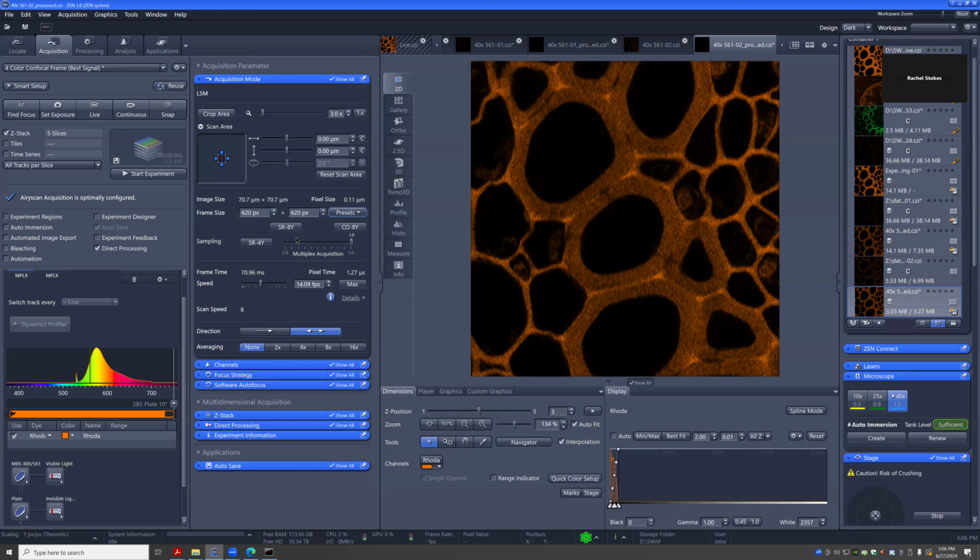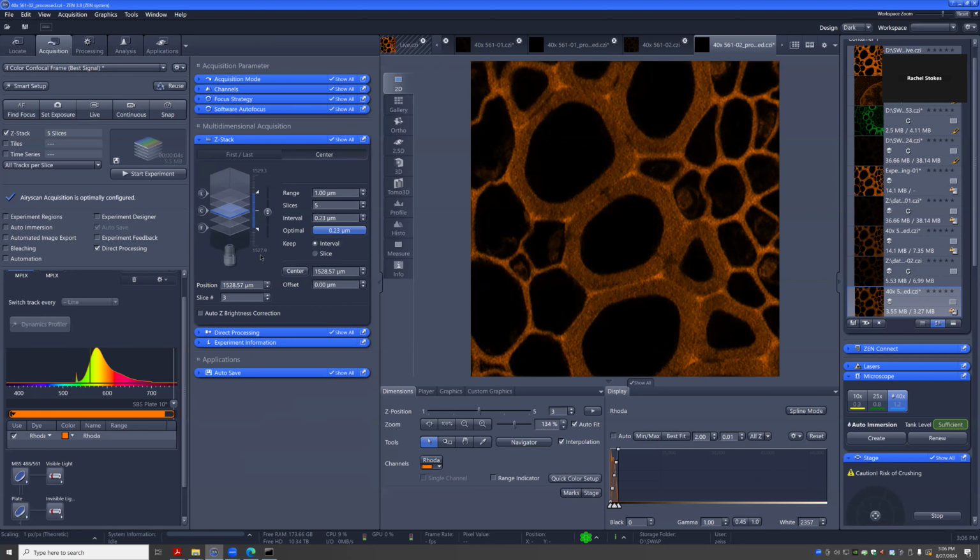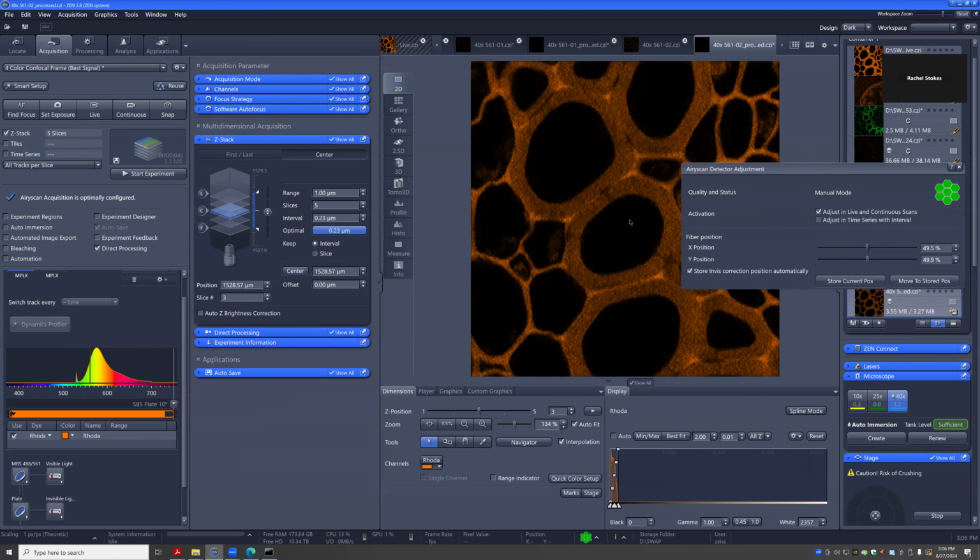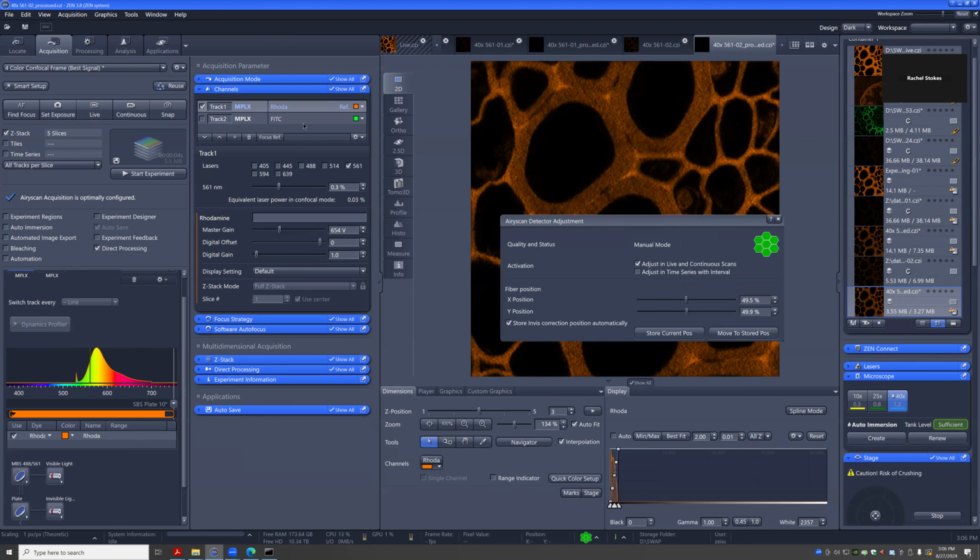That's honestly the biggest difference, in this menu right here. Other than that, again, everything else is the same. Setting up Z-stacks is the same. Setting up tiles is the same. One small difference is when you go to the alignment, it'll look a little different.